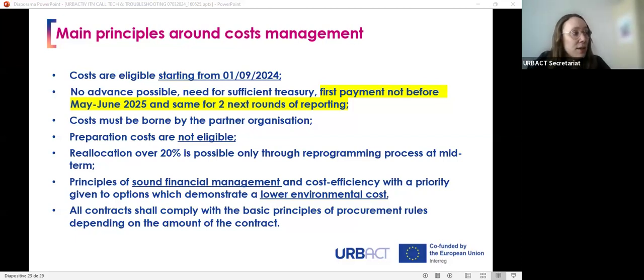Then all costs must be borne by the partner organization in order to be eligible. Preparation costs are not eligible. Then reallocation between budget categories over 20% is possible, but only through a reprogramming process that will happen only at mid-journey.